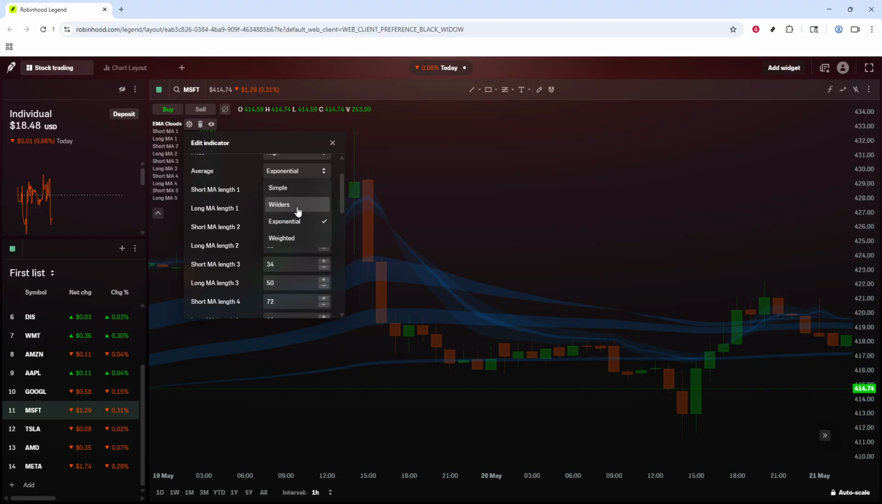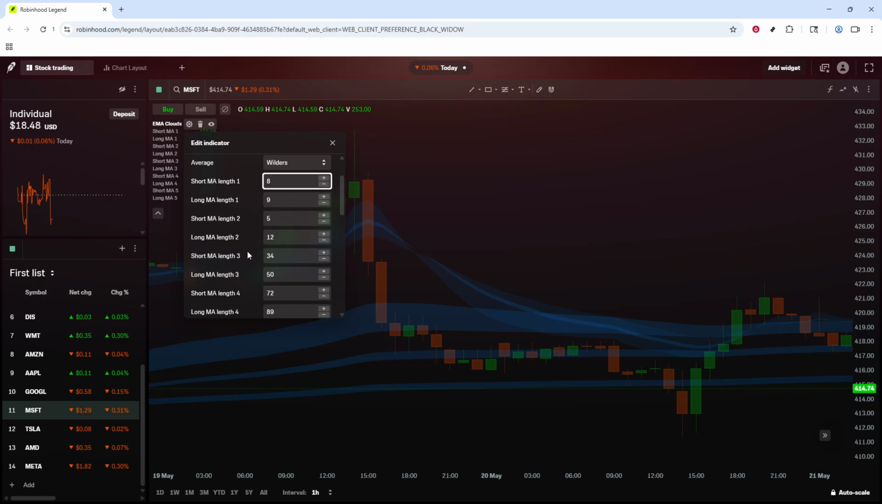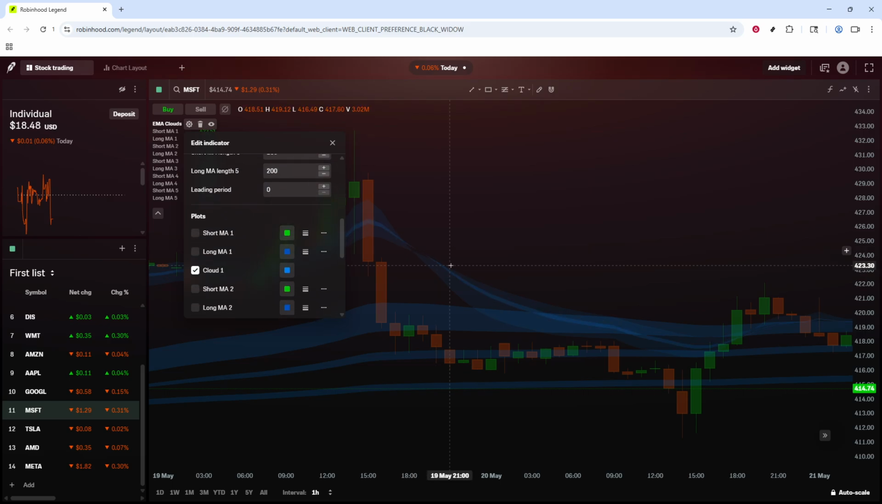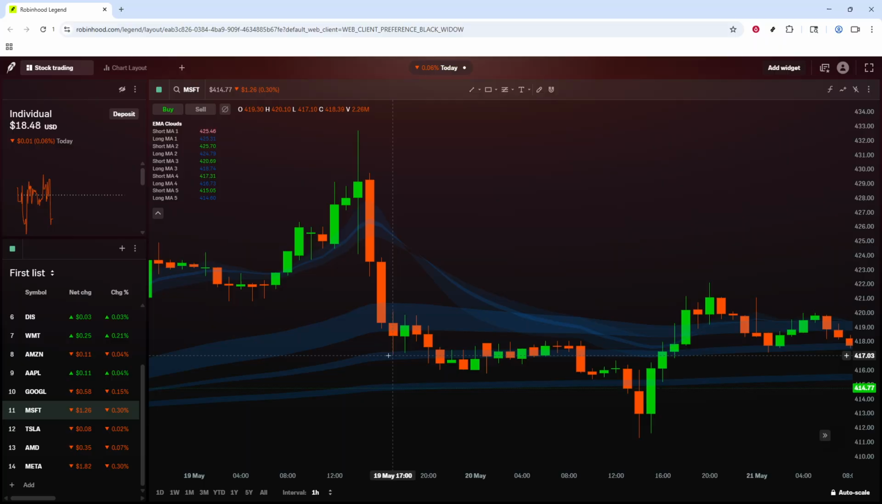As you make changes, the chart will update automatically in real time so you can immediately preview how the EMA Clouds will look. Once you are done making adjustments, close the Settings panel to apply your changes. The EMA Clouds will remain active on your chart with the updated configuration. You can continue using Robinhood Legend while the indicator stays visible as part of your chart layout.